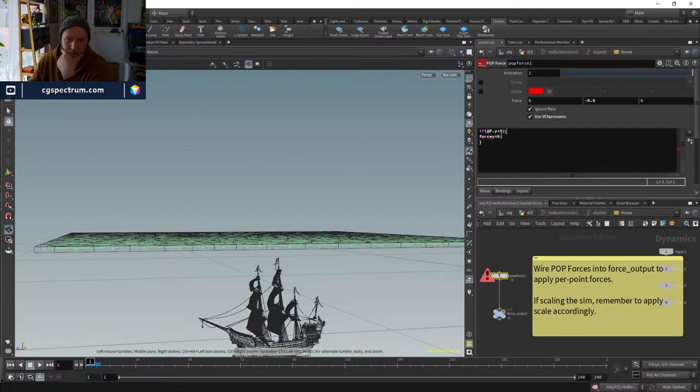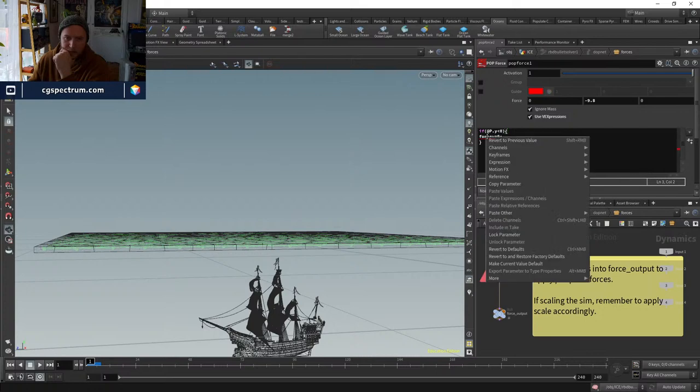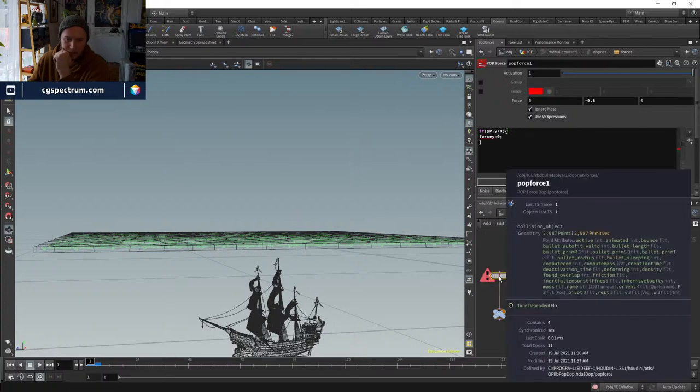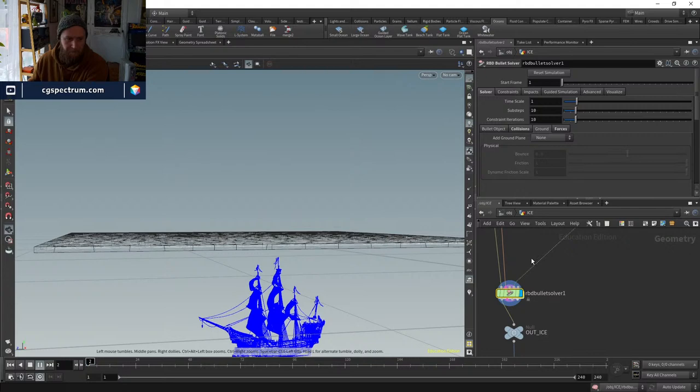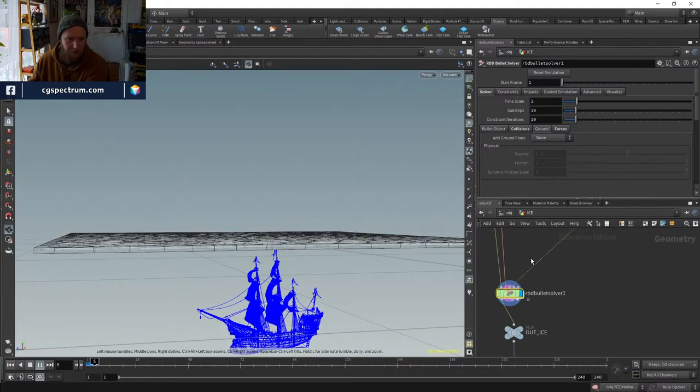If force.y equals 0, what doesn't it like about that? I guess I wrote it wrong. Oh, force y. Maybe I'll just do force times equals 0. Let's see if that works. Hey, there we go.